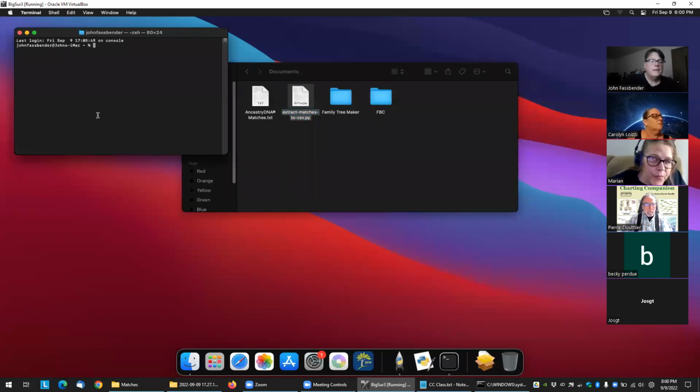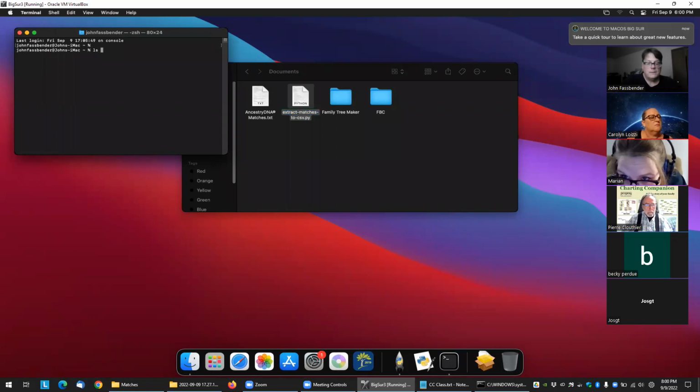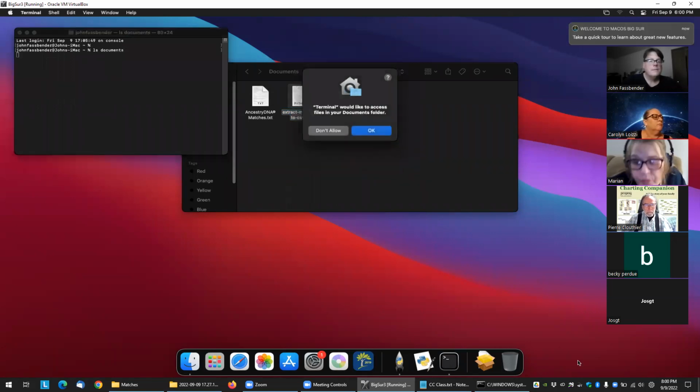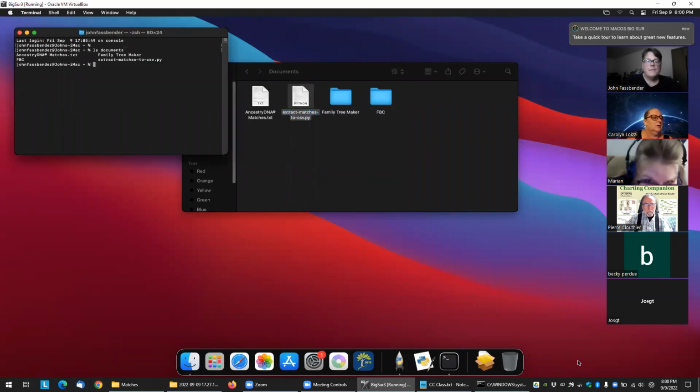So now then, we need to go to, let's see, documents? LS documents. Okay, so LS documents, to get to the documents, that's where I stored it. Like I said, I'm rusty on Mac. If you're a Mac user, this will probably be old hat how to get to it.